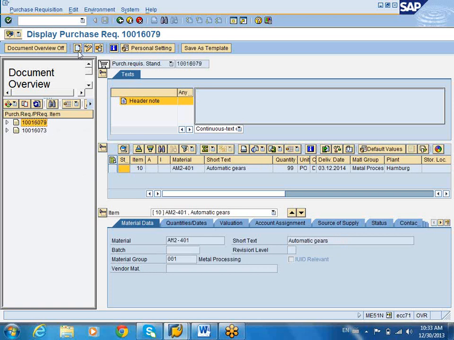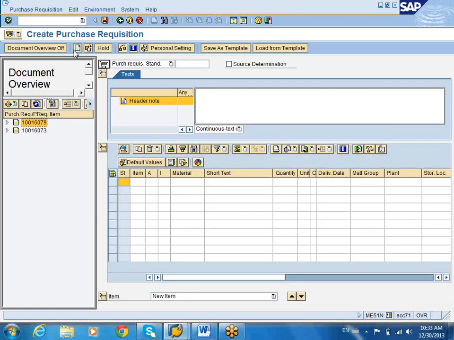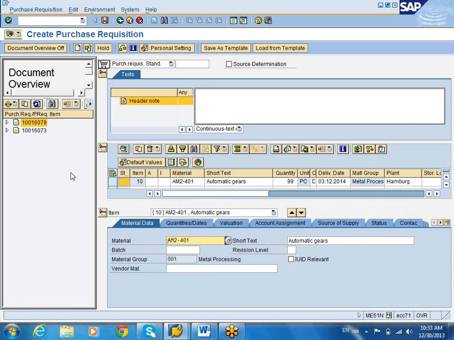The first thing is I'm going to create a new requisition. I'm going to click on this paper create icon, and there's no information up here, and I'm going to go into adapt. You can see this icon here, which is the adapt. So I'm adapting an existing requisition into a brand new requisition. That's going to retain a lot of the information from my 16079 requisition.